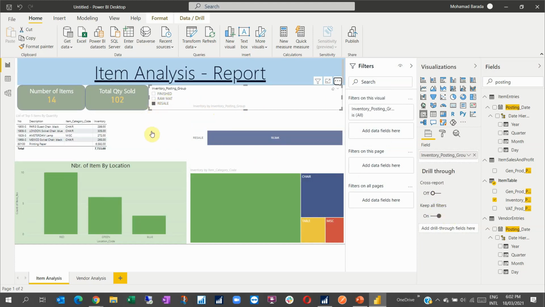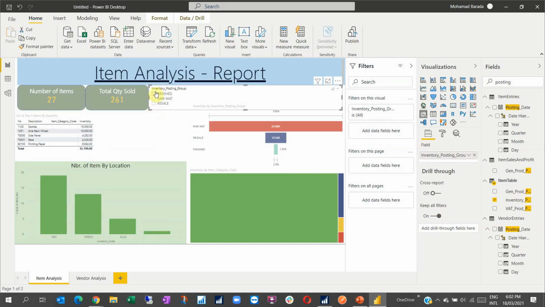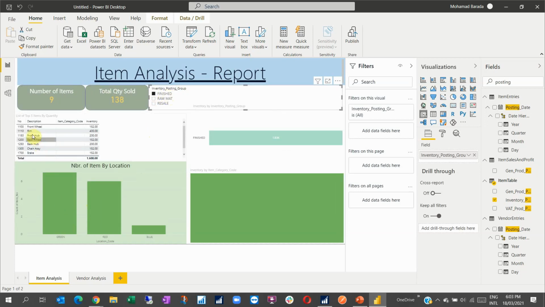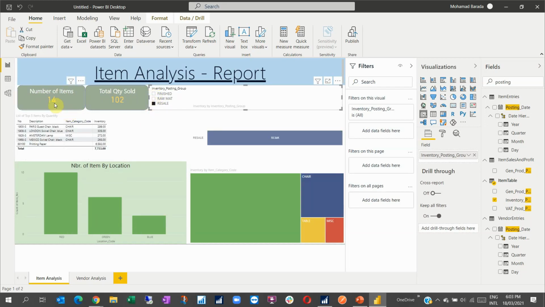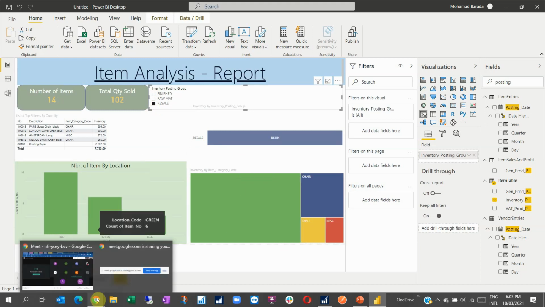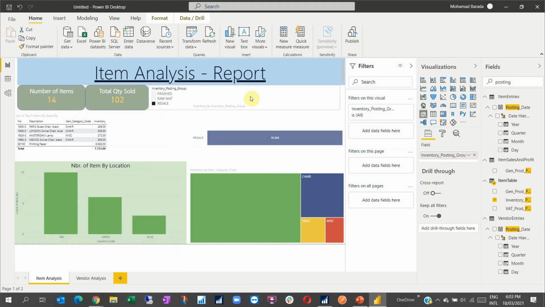So now this slicer, what will it do? When you select, for example, finished, all your reports here will change to consider the filter of inventory posting group finished. The number of items: there are 10 finished items. Quantity sold 138. If I select resale, you see I have 14. It shows me only resale. So this slicer applies as a filter to all my sections.